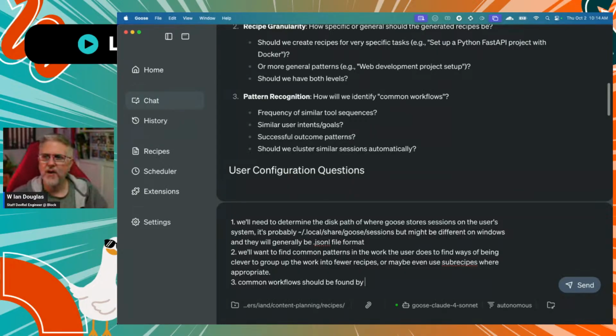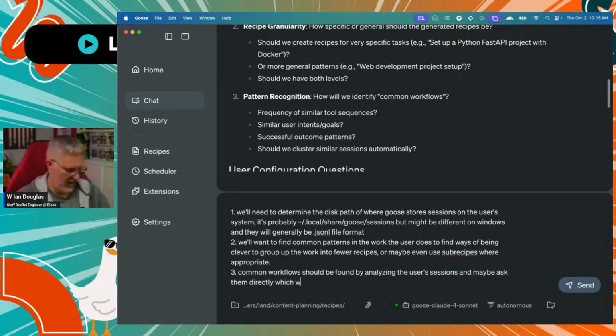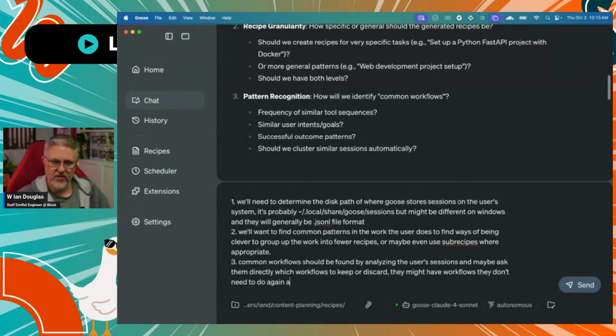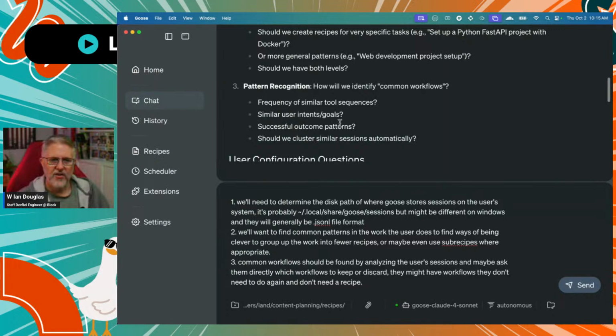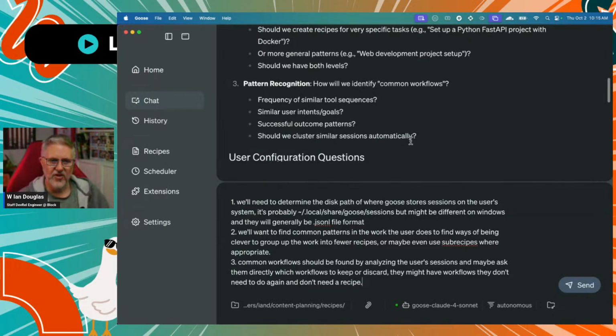So for me to run this, I would need it to have a way to ignore certain things. Common workflows should be found by analyzing the user sessions and maybe asking them directly which workflows to keep or discard. They might have workflows they don't need to do again and don't need a recipe. So it's asking for similar intent, successful outcome pattern. Should we cluster things? Okay.